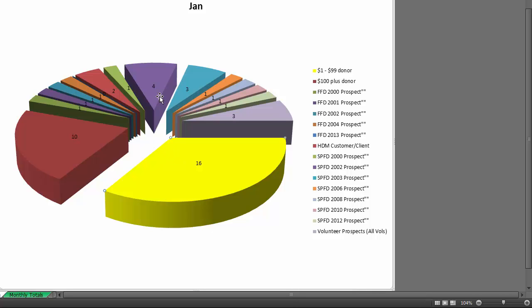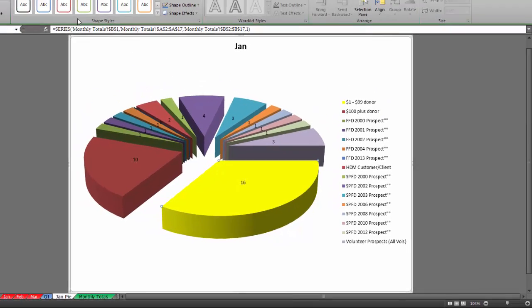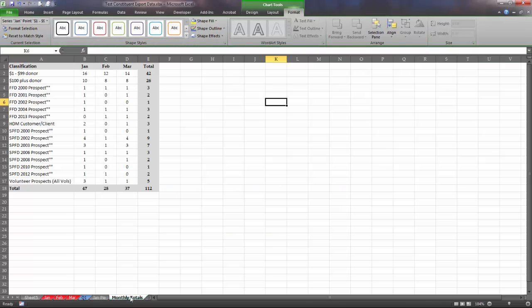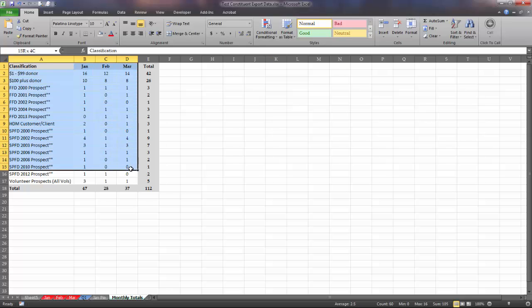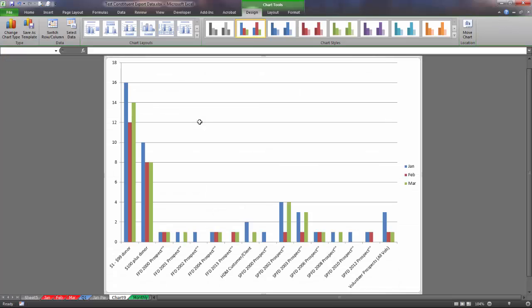Now, the next thing I want to show you is quickly a bar chart. So I'm going to go back to my data set, and this time I'm going to chart classifications for January, February, and March. And I'm going to use a keyboard shortcut. I'm going to use the F11 keyboard shortcut. When I hit F11, it automatically creates a column chart for me that I can then use the same Design, Layout, and Format tabs to change to look as I want it to.